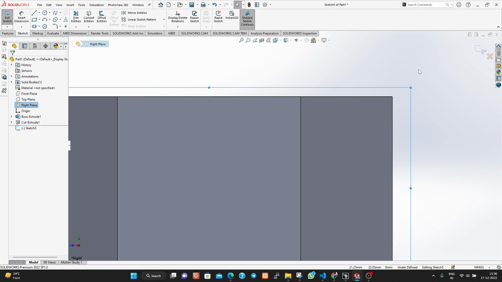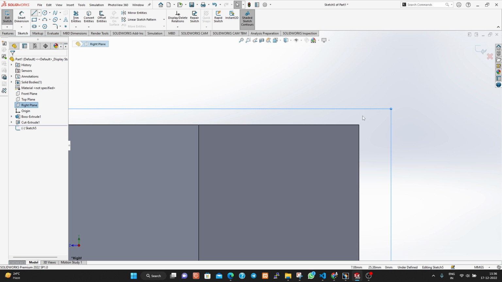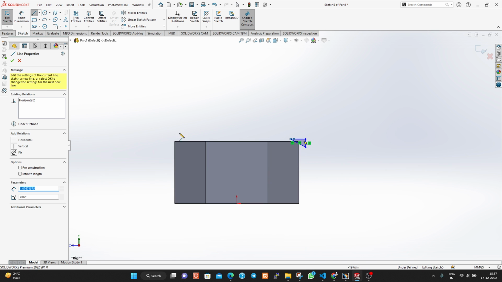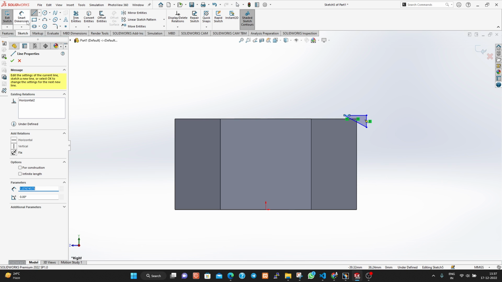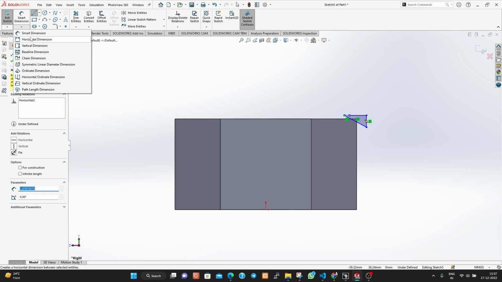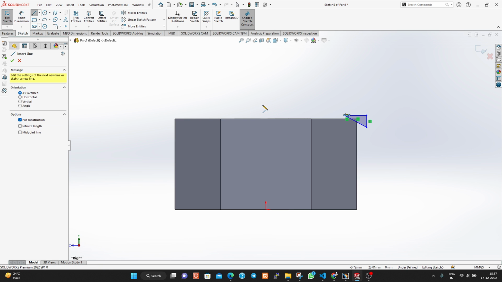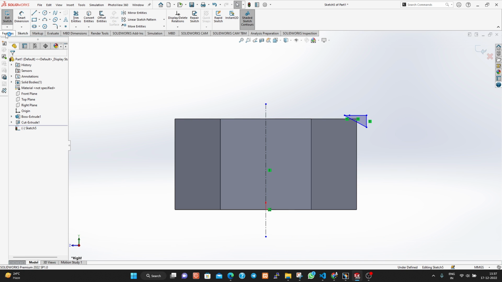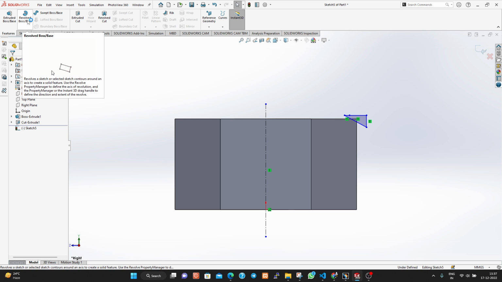Now what we have to do? We have to simply select a line. Draw a line like this. Yeah. Just go. And what we have to do? We have to draw a center line over here. Smart dimension. Oh, sorry. Center line. Let's go with the center line over here and escape. Go for feature, revolve cut.